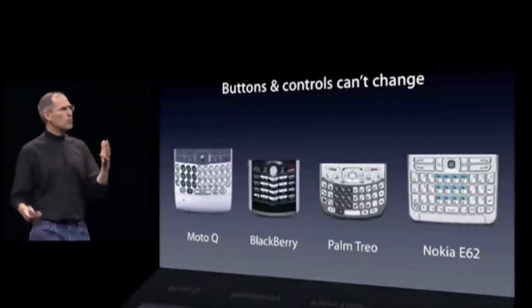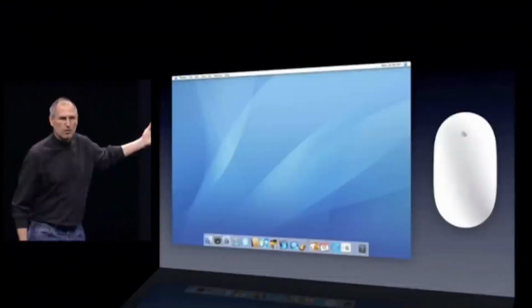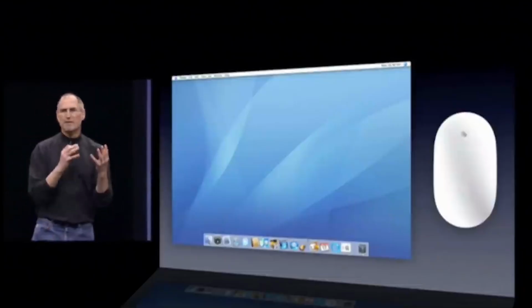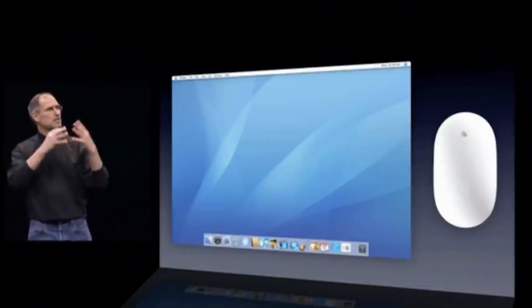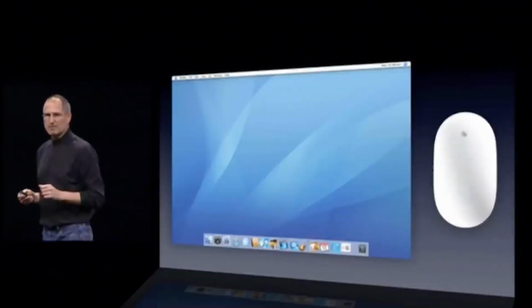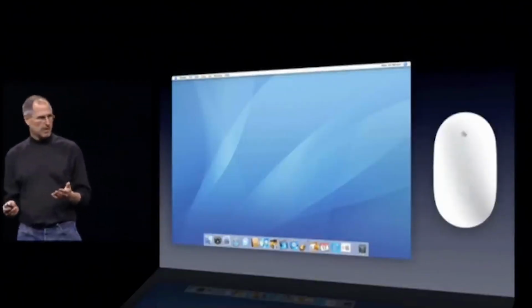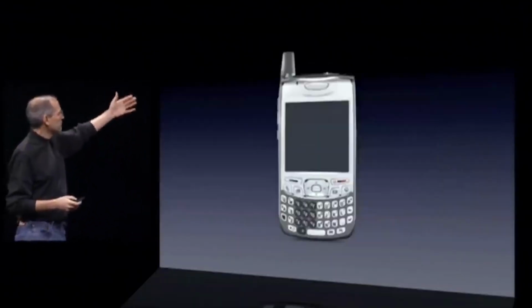It turns out we have solved it. We solved it in computers 20 years ago. We solved it with a bitmap screen that could display anything we want, put any user interface up, and a pointing device. We solved it with the mouse, right? We solved this problem. So how are we going to take this to a mobile device?